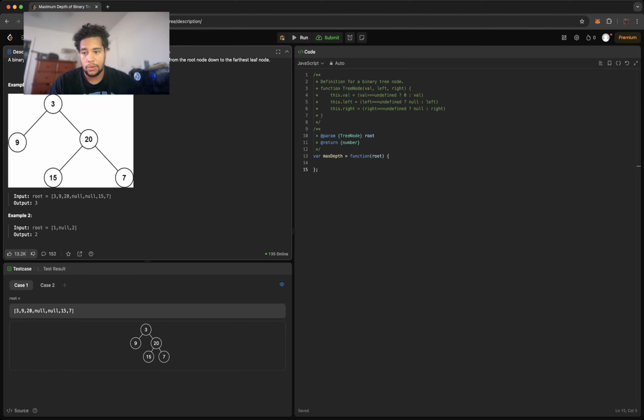3, 9, 20, null, null, 15, 7. So we have 3 here with the child nodes of 9 and 20. 9, 20, null, null, not to be confused, because I know a lot of people see null and think, well, where is that at? Because then you see 15 and 7. Null is here to represent the children of 9. So it would be null here and null here. And then it would go to the child of the next node, which would be 20. And you'll see 15 and 7, which are both child nodes.